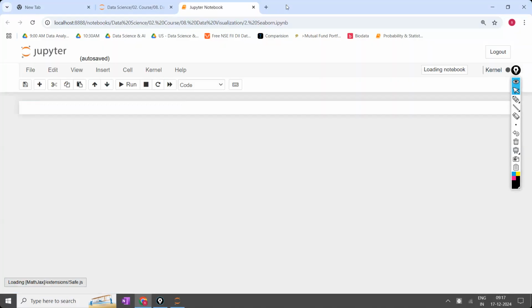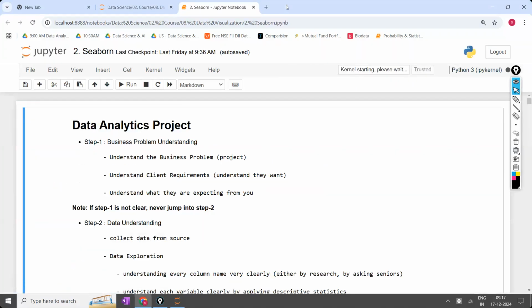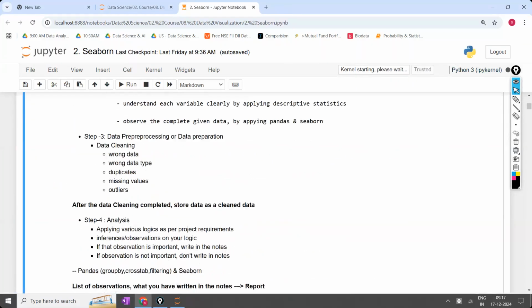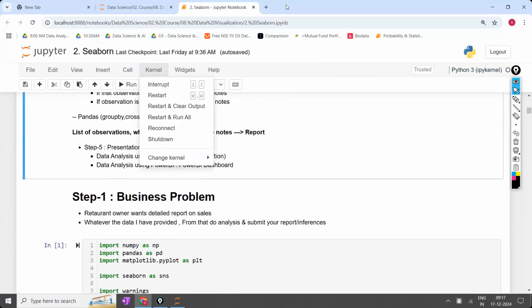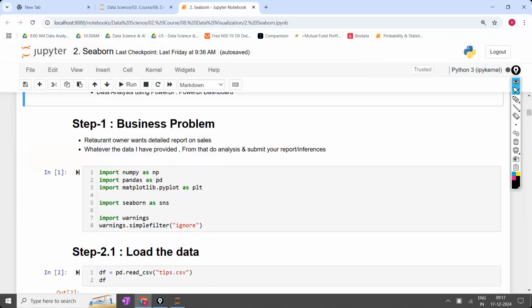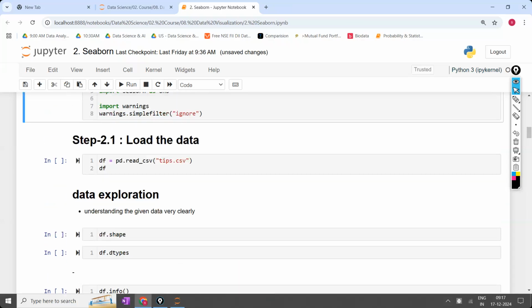So in the last class, we discussed data visualization and the last stage of the data analytics project. Here in the data analytics project, we are doing everything using Python. We loaded the data directly from the Excel sheet, did the data cleaning and data pre-processing in Python, and whatever analysis there is, we also did in Python. Finally, we are doing the presentation in Python.